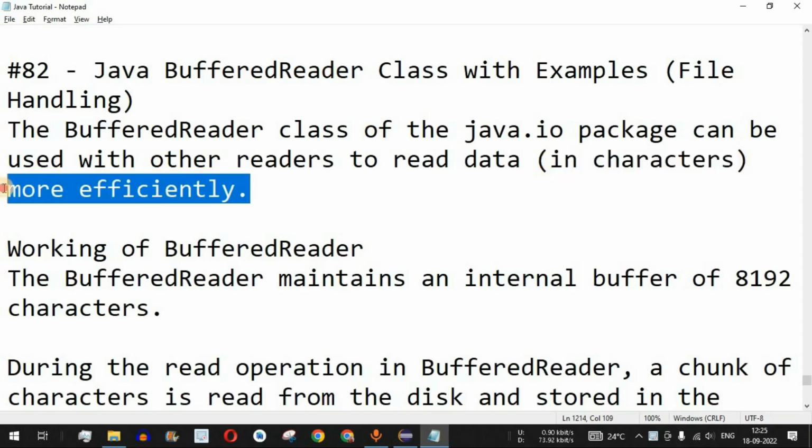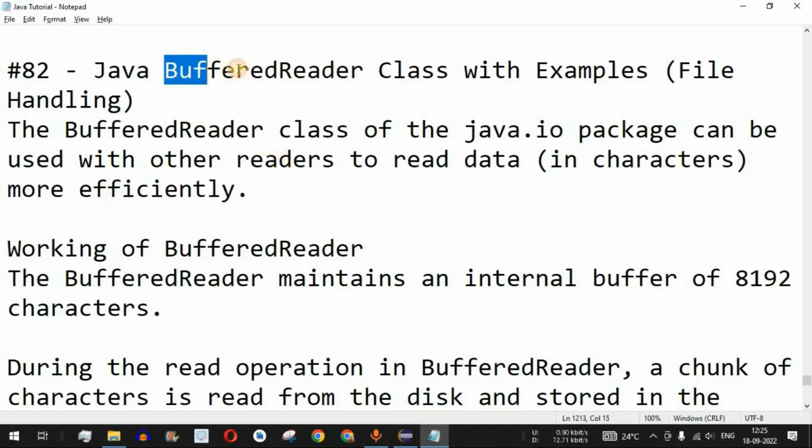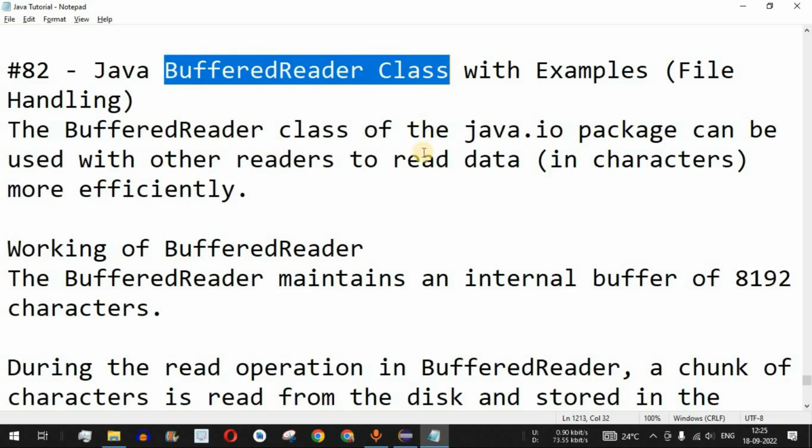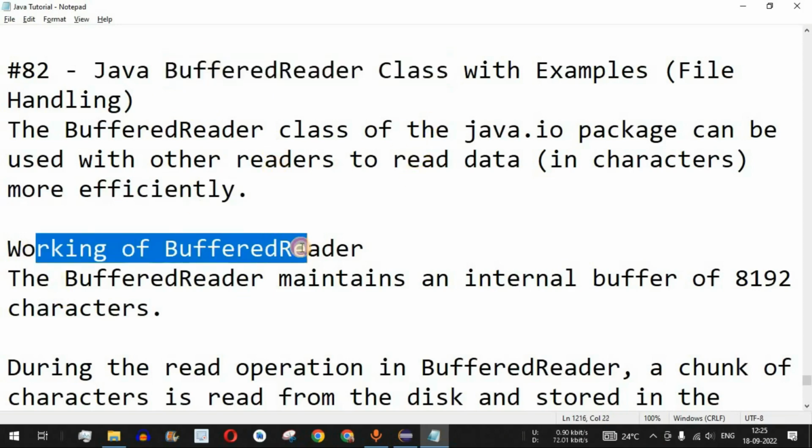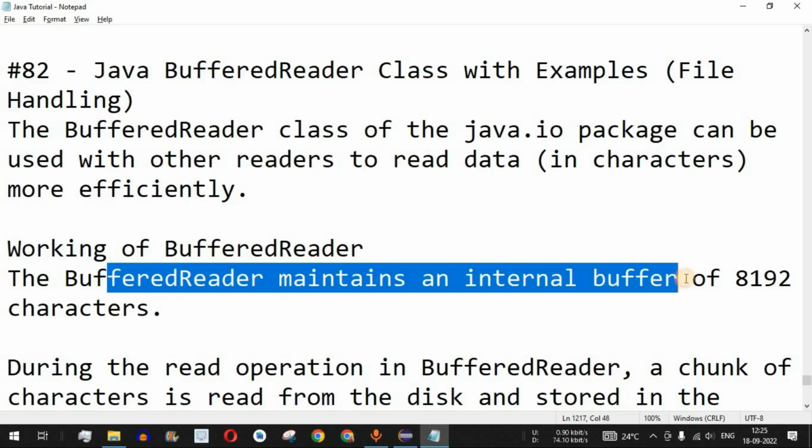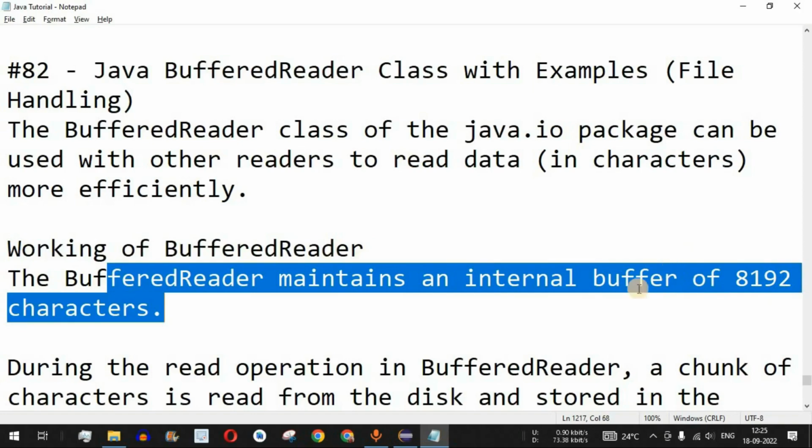Guys, this is very important because this is one of the most efficient classes that you can use in order to read data from the console or else the external file as well. So let us check the working of the BufferedReader now. The BufferedReader maintains an internal buffer of 8192 characters. So basically it has an internal buffer of 8192 bytes.